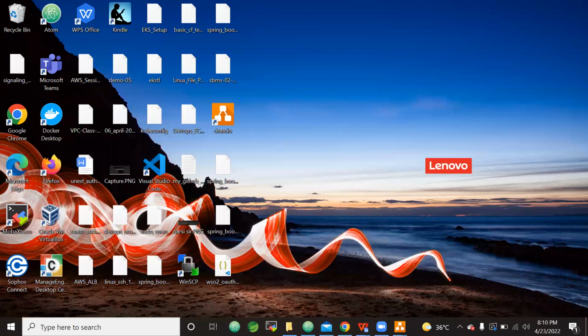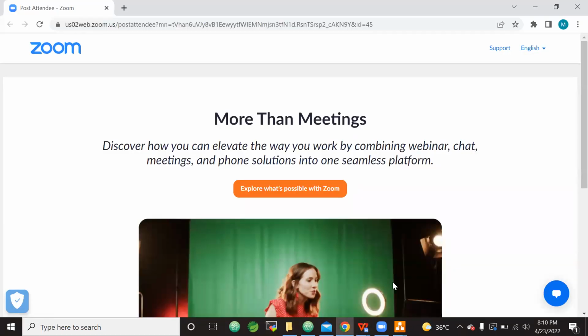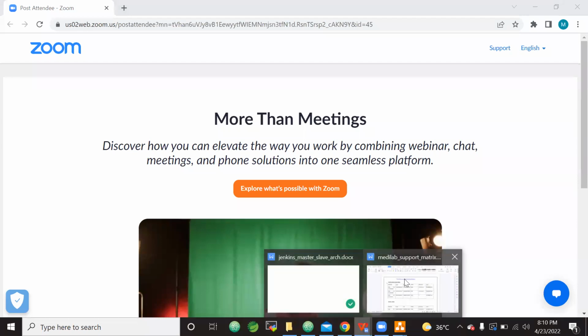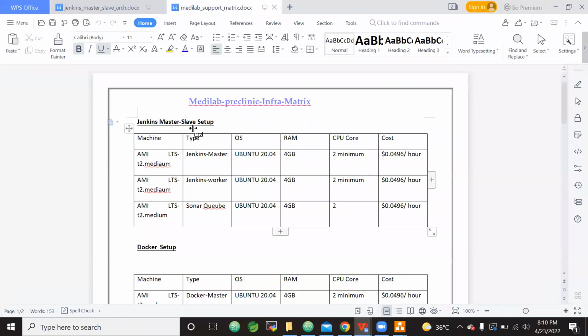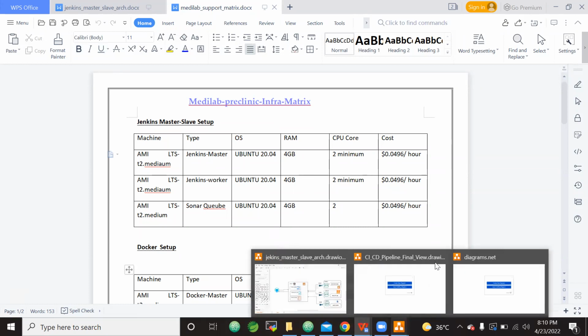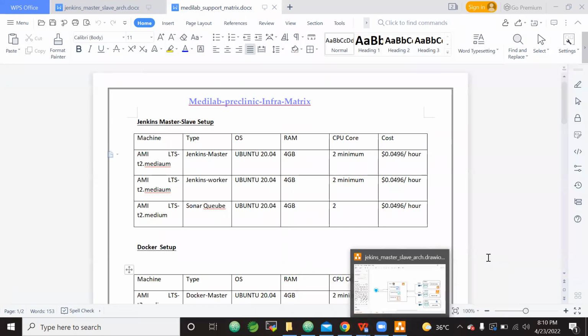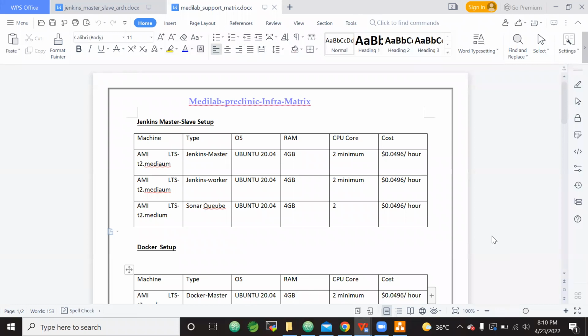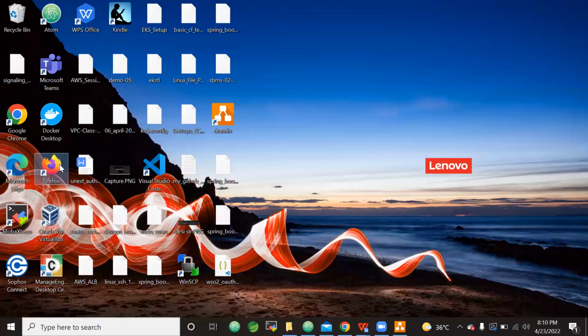So fine, let us go and see the support matrix of Jenkins. Let us see the official documentation of Jenkins, and we will see what it says there. Okay, let it open. Let us see the official support matrix from the Jenkins website.